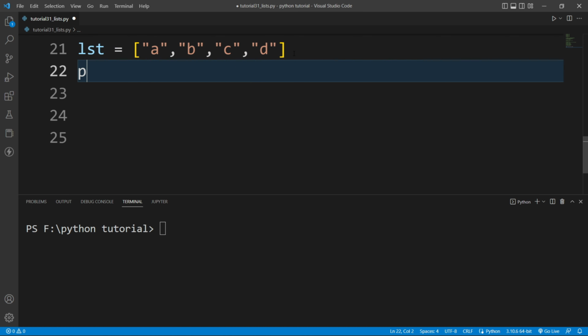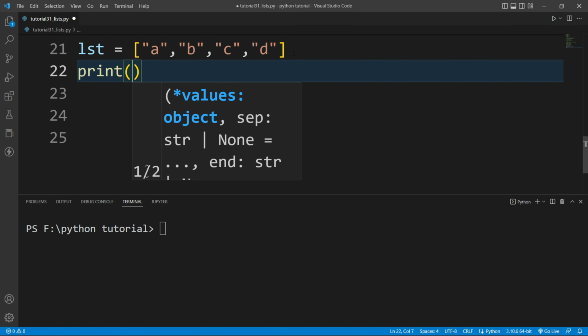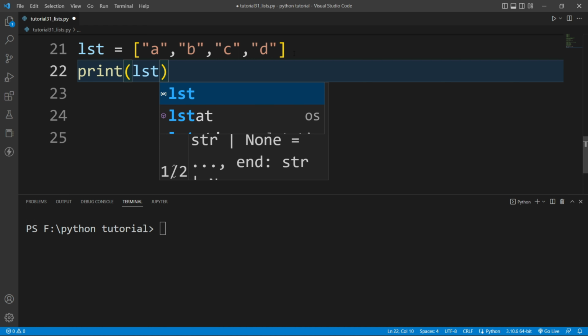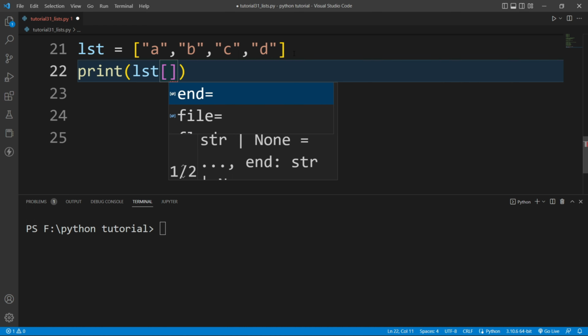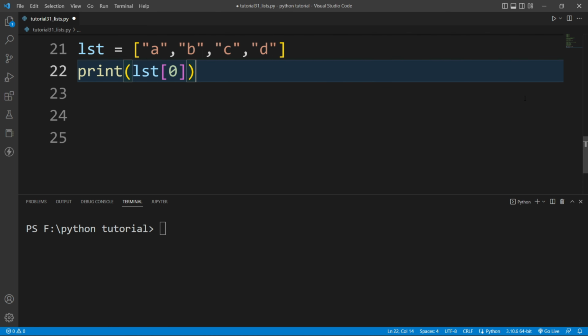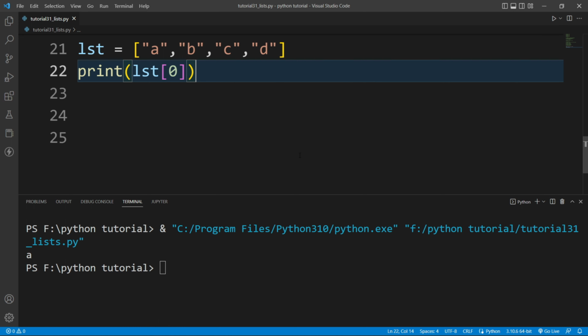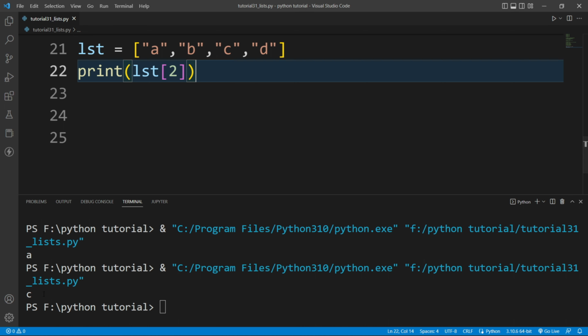I will write a print function here, and inside it I will print whatever is present at index number 0. For that I will write the name of the list, open a pair of square brackets, and inside that mention the index. Suppose I want to print index number 0. Now if I run this file, you can see it is printing a. That means at index number 0 the value present is a. Similarly, if I write 2 instead of 0 and run this file, it will print c, because c is present at index number 2.